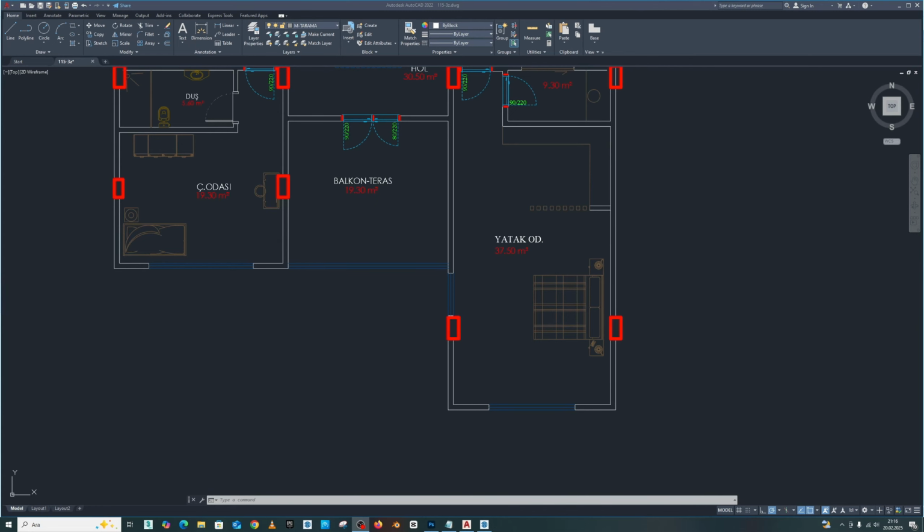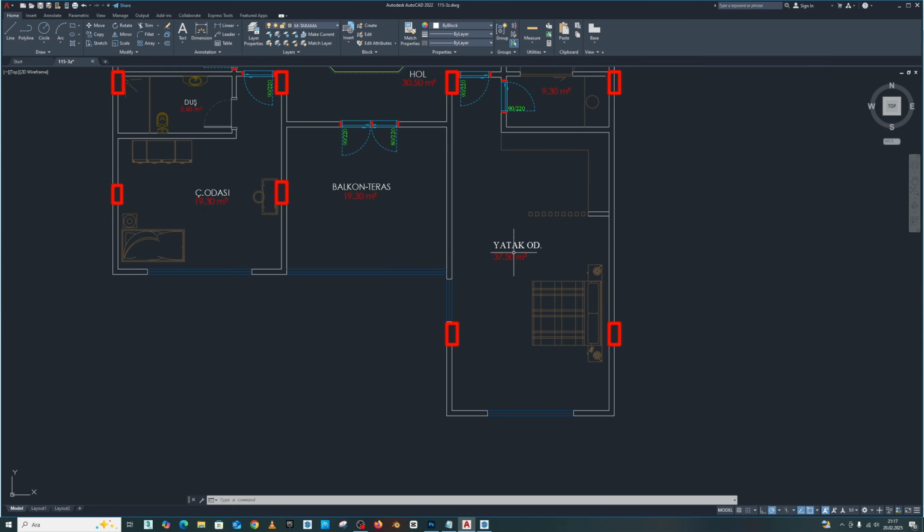Yes, friends, in this episode, before we see our model, before we apply the render engine, and before we start modeling, let's take a look at the design of the model. Our design is the bedroom part. We will take it from this part, friends. We will export this part as a DWG and start modeling by placing it in SketchUp.